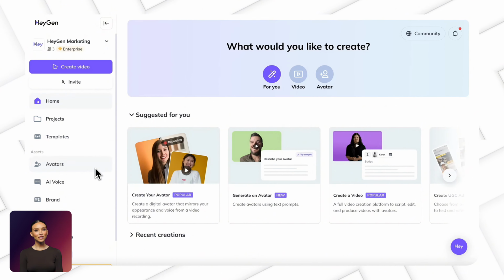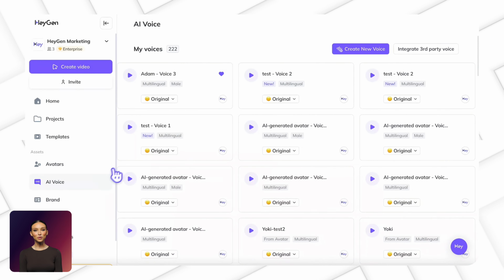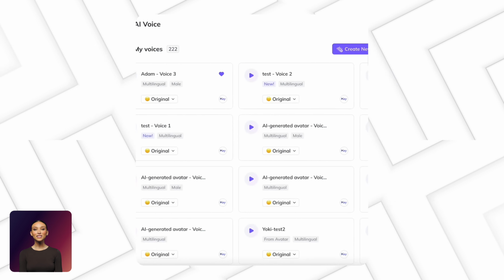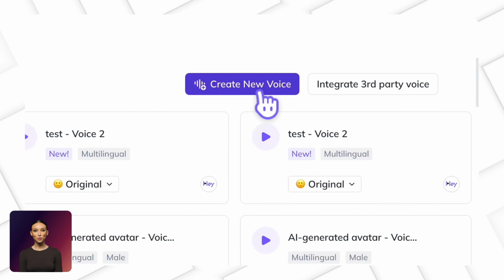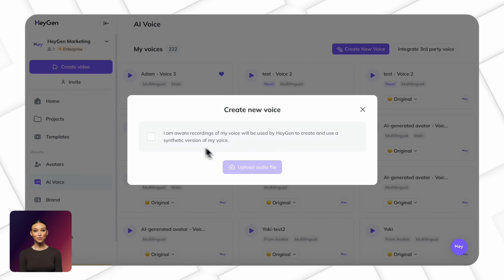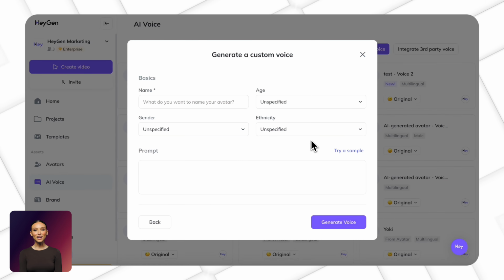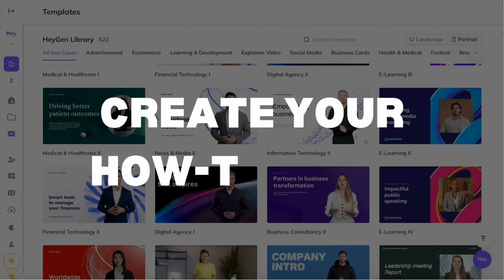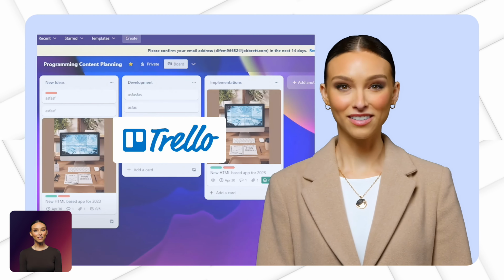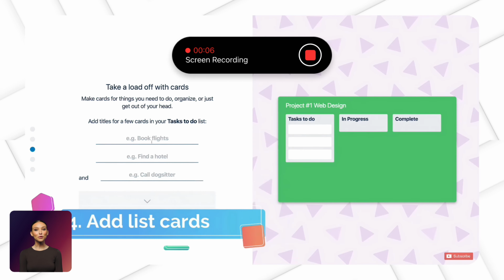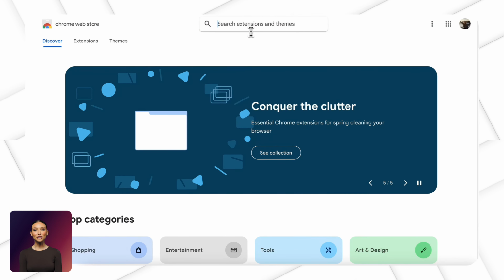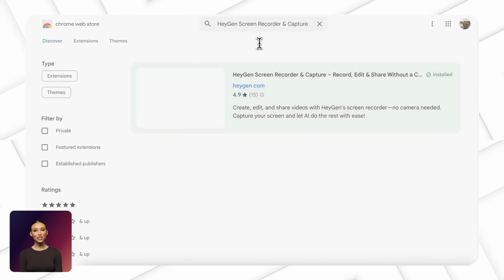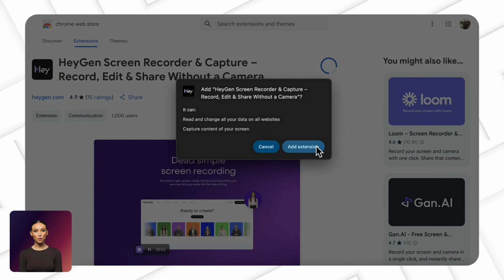Looking for the right voice to deliver your message? Click on AI Voice to explore hundreds of different options to match your content's tone and style. Want something unique? You can create a new voice in 2 ways. You can upload an audio sample to clone a voice, or use text prompts to design a custom voice with specific characteristics. Then create your how-to videos. Now let's put everything together. If your tutorial requires screen demonstrations, here's how to use our screen recorder. Head to the Chrome Web Store, search for HeyGen Screen Recorder, and click Add to Chrome.